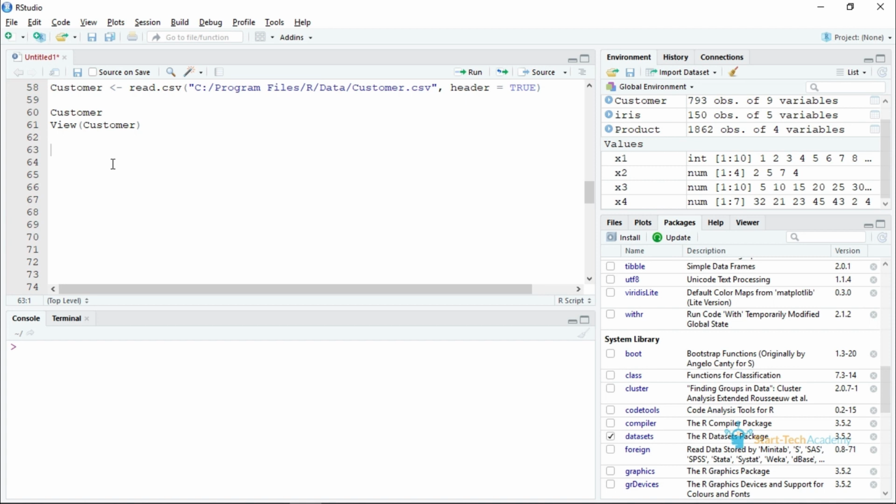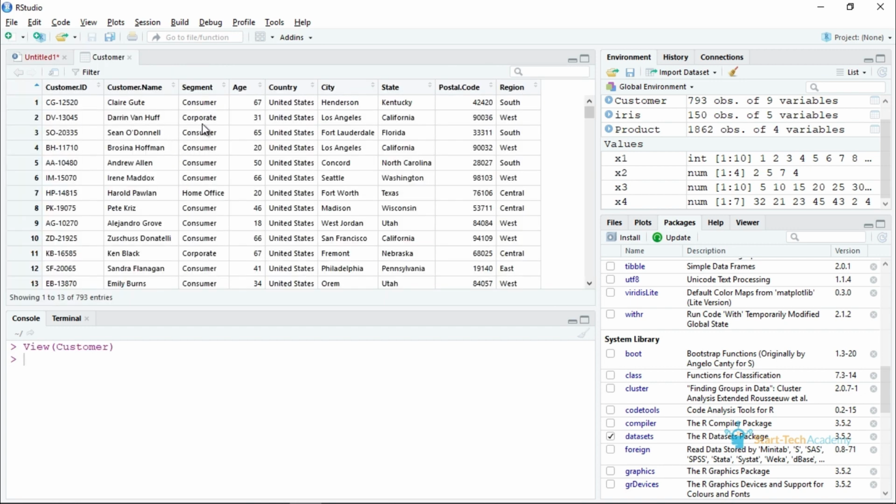Now we have customer and product data loaded in our workspace. Let us look at the customer data once. To do this, we will run this command view customer. You can see in the first column there is a unique customer ID, then there is customer name, segment, and so on. And the last column is region. This table lists down all the customers.